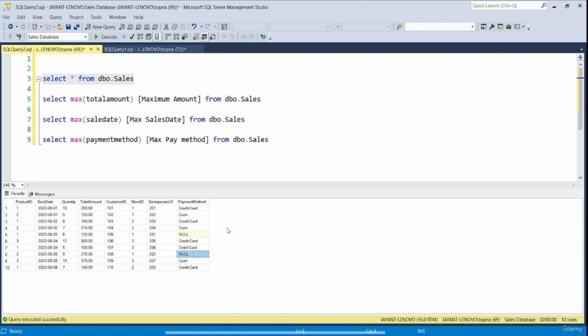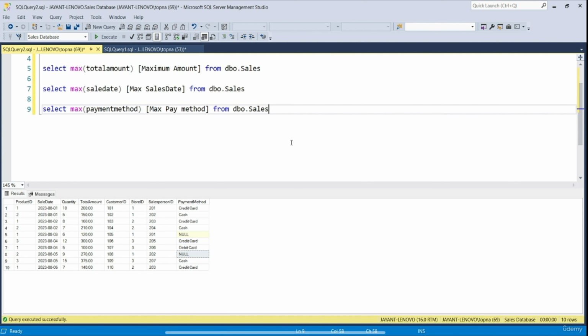Whenever we are using the max function on a column where we have null values, the max function will ignore those values. It will not consider those values while finding the maximum value from that column. So null values from the payment method column were ignored when the statement written in line number 9 was executed, right? So that's how the max function can be used, and it can be used on columns with different data types.